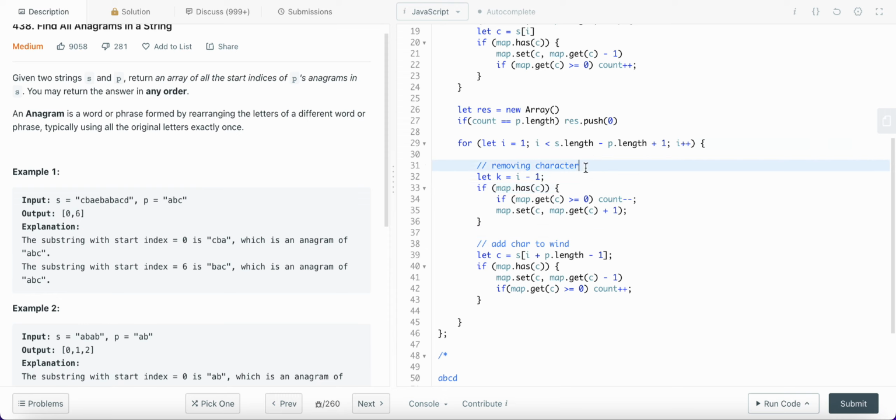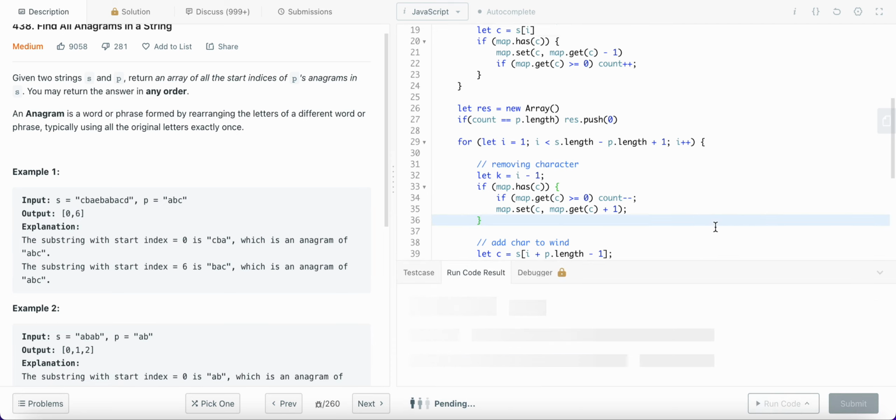So I'm removing the character. While I remove, I decrement the count and I actually increment the map. And then while I add, I decrement the value in the map and I increment the count. And every time I do that, I again check if count is equal to the length, then I push the value i, because i is the start of the window, the sliding window, and then I finally return my result. And let's run our code.